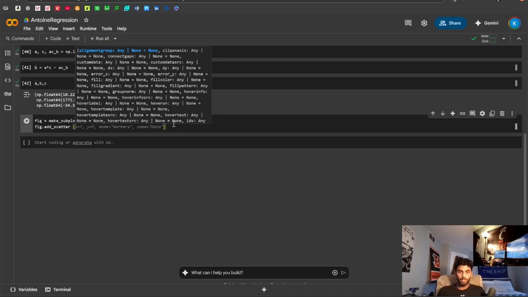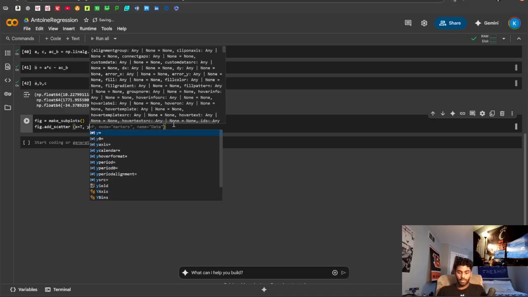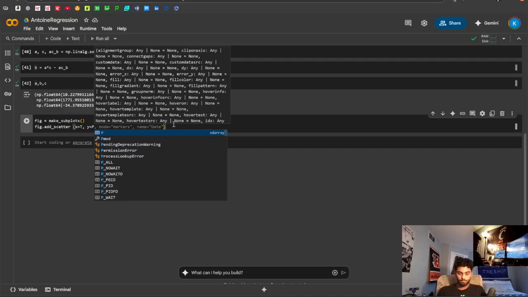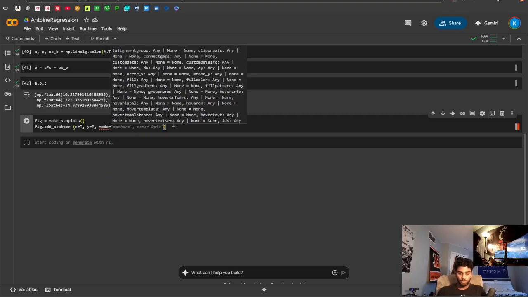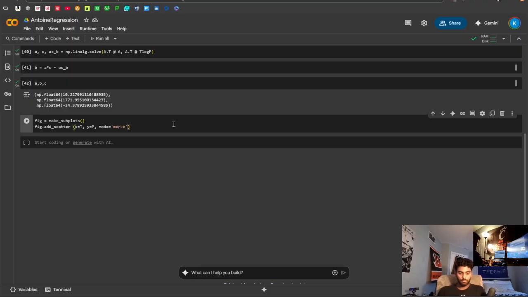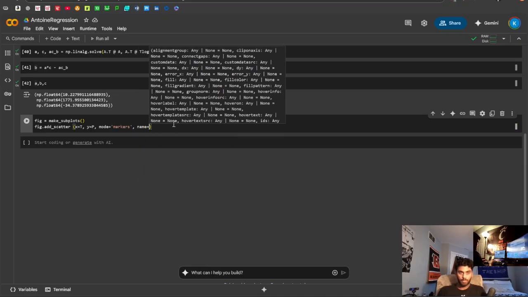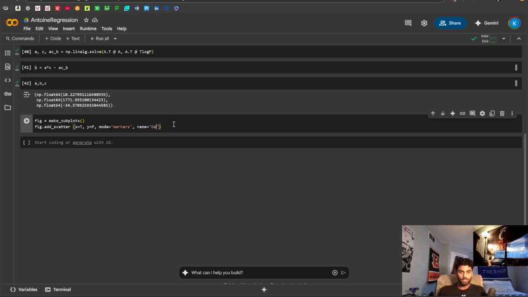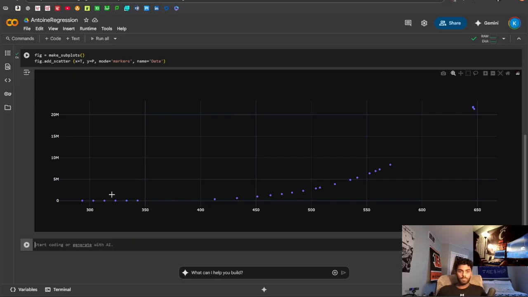So our data is on our x-axis. That's just going to be our temperature array. Our y-axis is going to be our pressure array. Since we're plotting data points, we're going to set our mode equal to markers. And I'm just going to give this a name. Name equals, and we'll call this data. Right? So now we see that we have our temperature on our x-axis, our pressures on our y-axis.